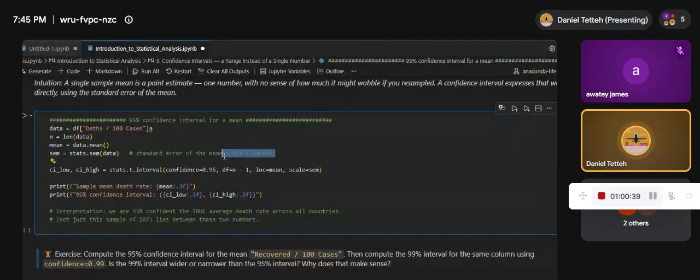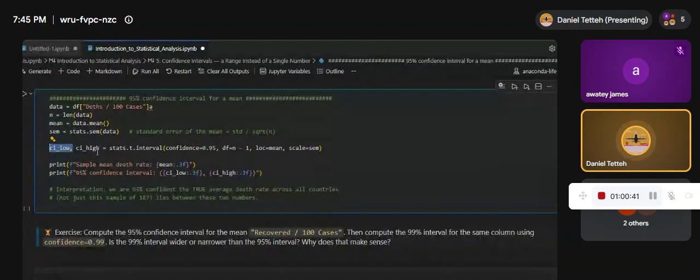Then we are calculating the confidence interval. So confidence interval low, confidence interval high equals, we are using the same stats package, stats.t.interval. Then we provide a confidence level of 0.95. Then the degree of freedom is n minus 1. That's how the degree of freedom is calculated. Then we say that the mean is mean, and the scale is the standard error of the mean. Once we are done, we print our mean and then our low and high confidence interval values.